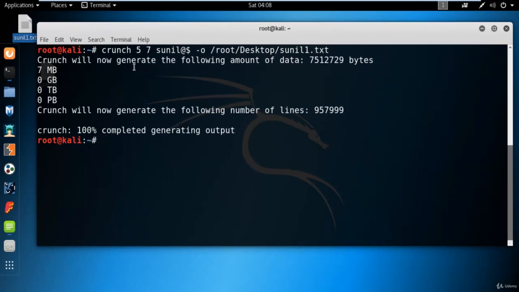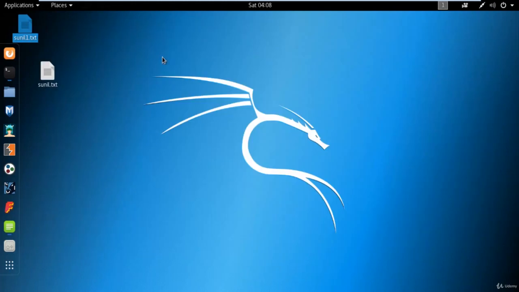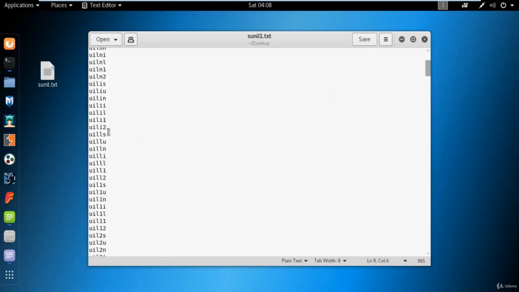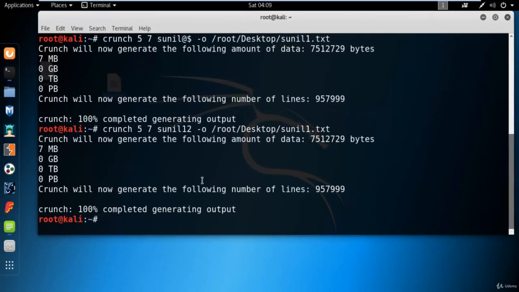And if you want to create a dictionary with numbers, you can also do that. Let me click on the upper arrow and let me change it to 1 2 and hit enter. Same number of lines, 9,57,999. Minimize that, open the sunil1.txt file, and you can see here that you can also merge the numeric values with the characters. Right? Let me close, let me open this. If you want, you can also merge special characters with numeric values.